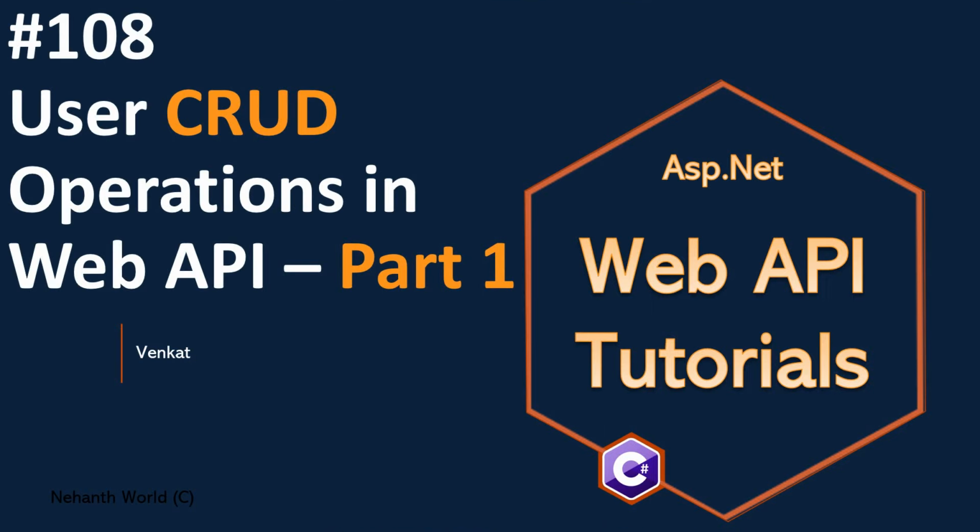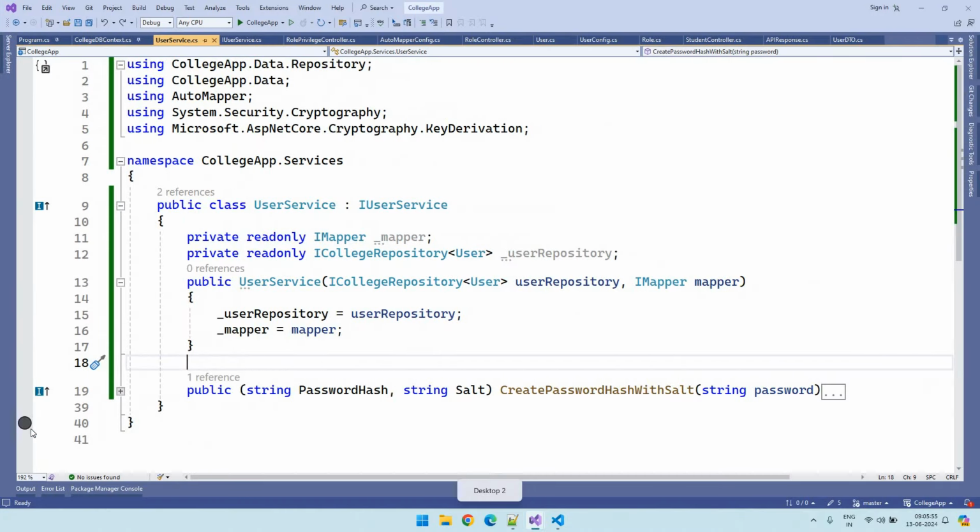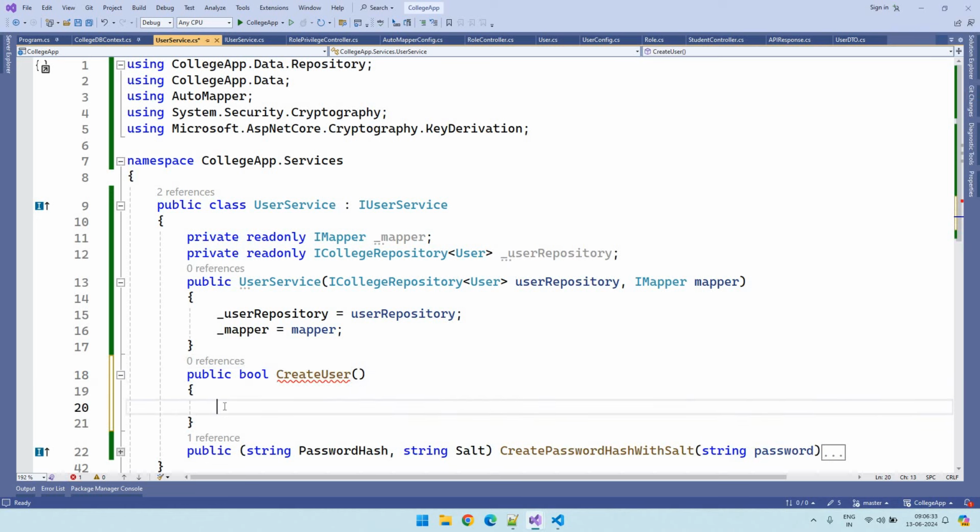From this video onwards, let us start user CRUD operations. As part of this, let's create the user creation endpoint in this video. This is our user service. We have created a method to create password hashing with salt. And let us create the user creation method, public boolean create user. In this method, we are going to implement the user creation logic.